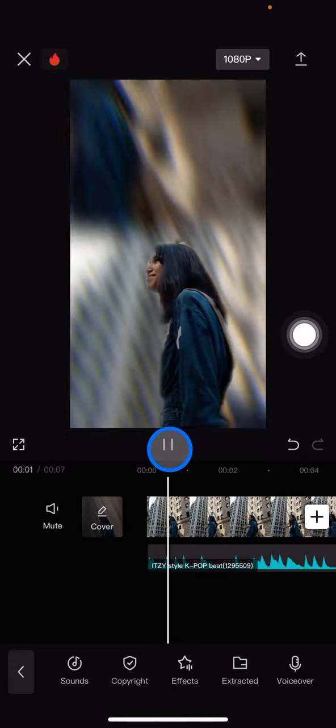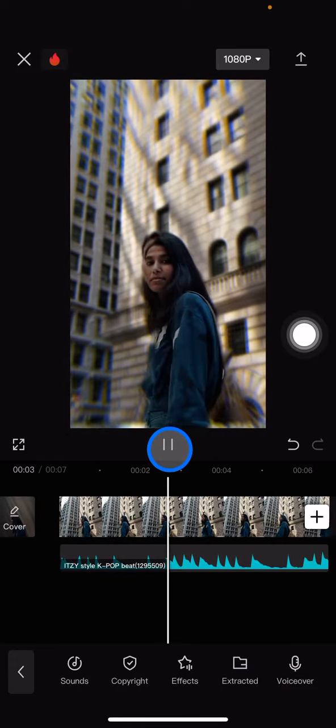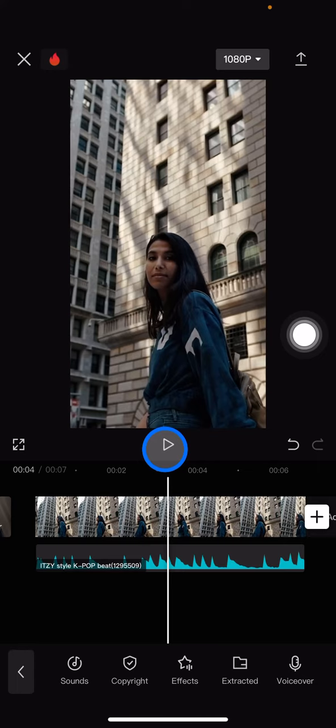And that's all. That's the way how to add audio to your video in the CapCut application on iOS or iPhone.